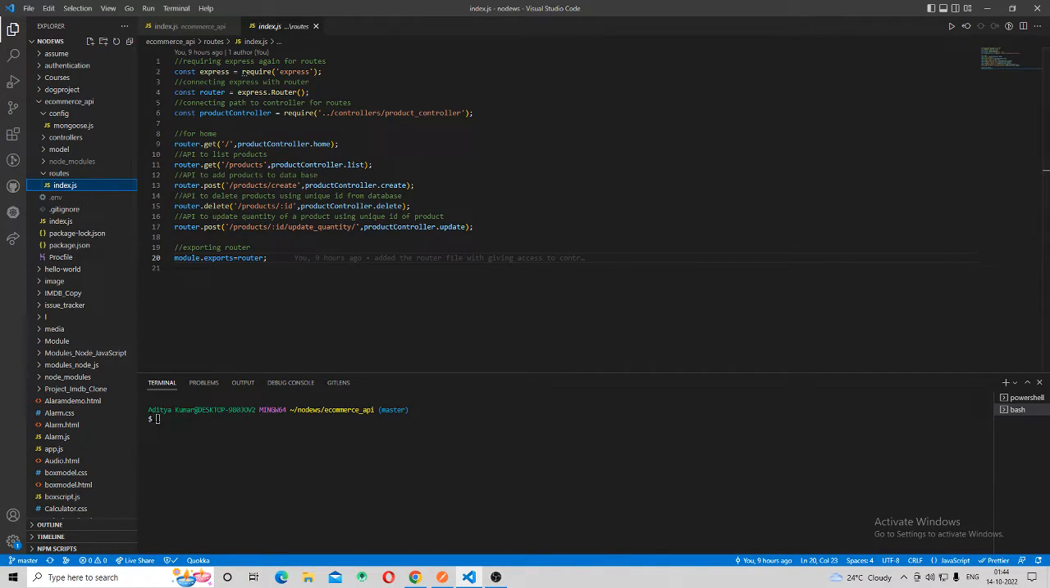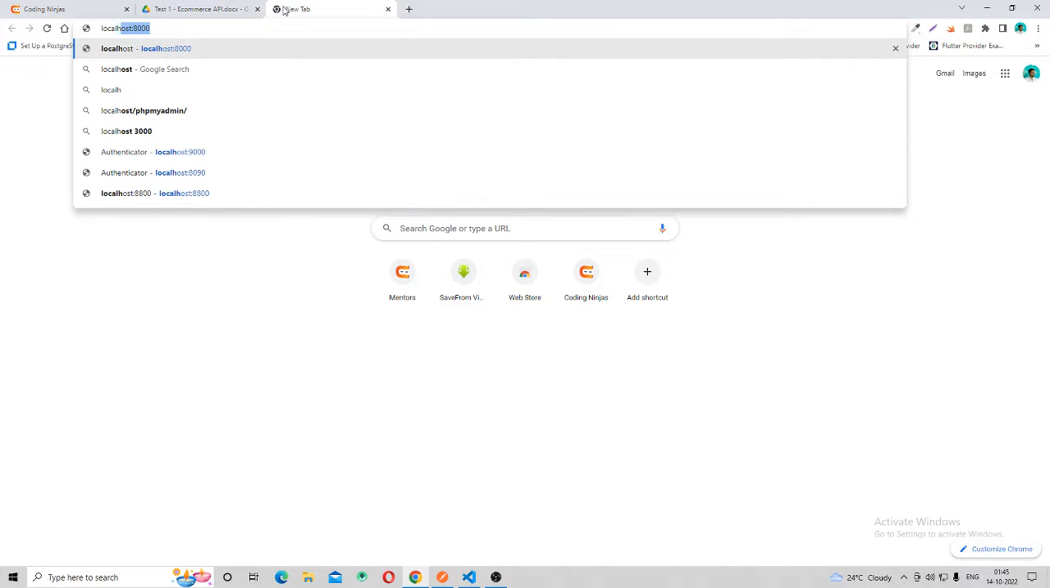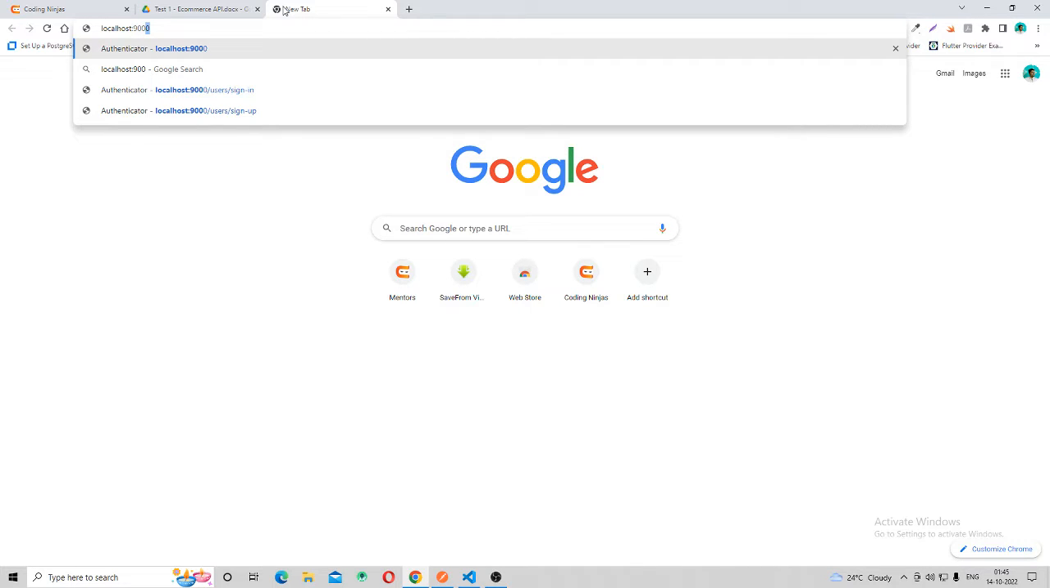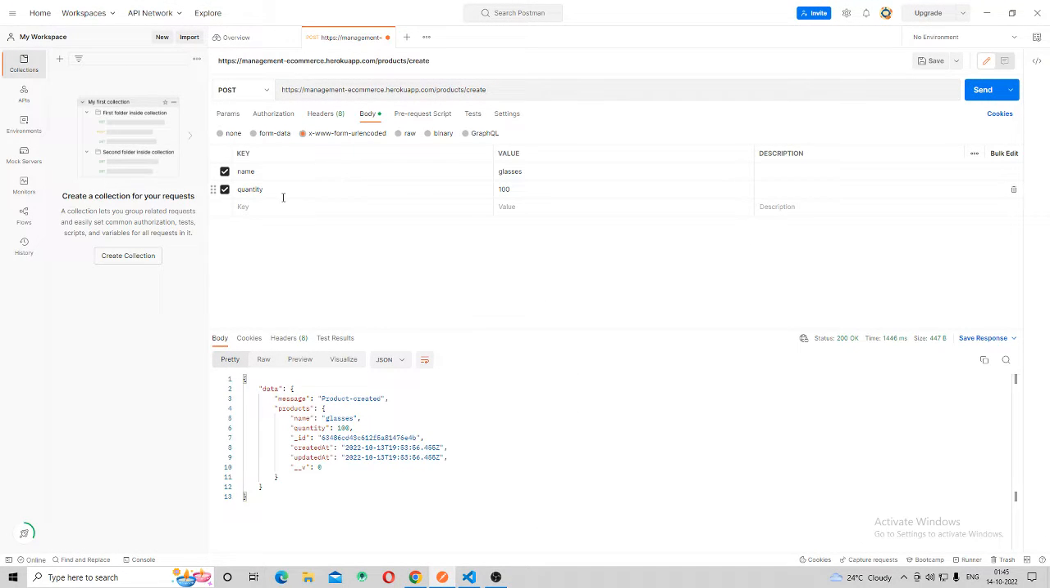Now let's see how our project works. For that, we simply type node index.js. You can see my Node.js API has been connected successfully to the database. Now in the browser we will see our localhost 9000, and see, it's reading hello admin. To check whether our app is working fine, we will copy our URL and then launch Postman.